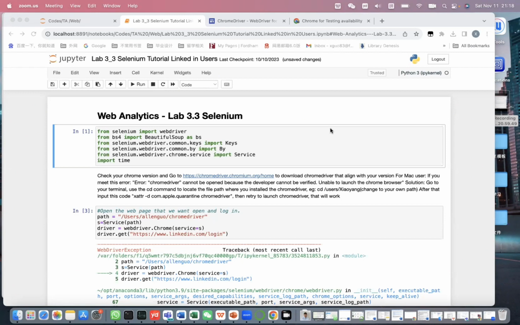Today I'm going to show you how to use Selenium to crawl and scrape data from a website. In order to use Selenium, you have to install the Chrome driver first. Chrome driver is a tool used to control your Chrome browser.